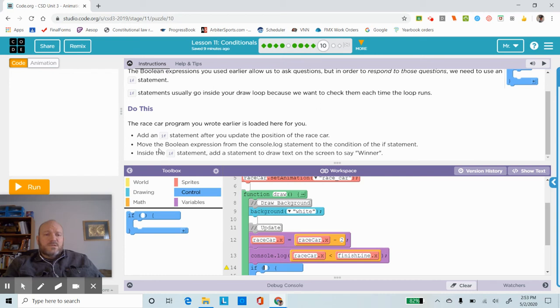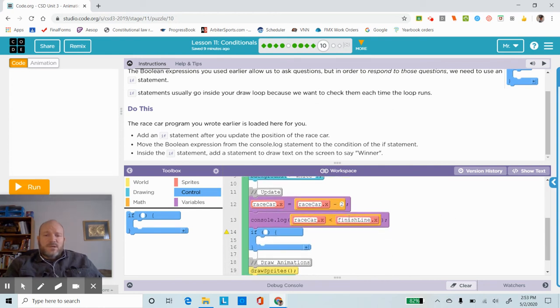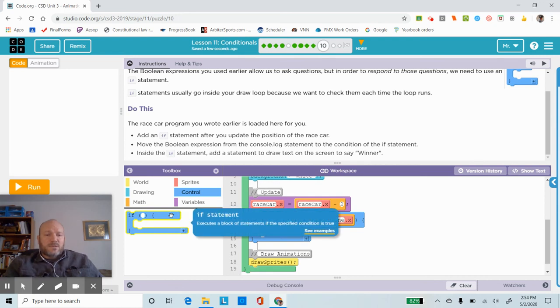Okay, it wants us to move the Boolean expression from the console log statement to the conditional of the if statement. So let's scroll down a little bit here. Here's our Boolean statement from our console log. Everything there in the orange, that's our Boolean statement. We're going to move that down here to our if statement, and then we can just get rid of the console log completely.